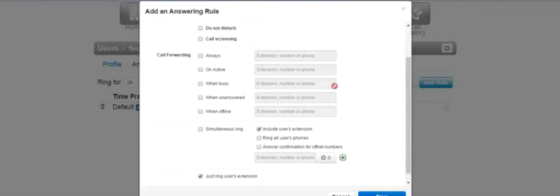Then in the next section down, you have simultaneous ring. Now, simultaneous ring allows you to ring multiple phones at the same time. Now, you can include user's extension. This will ring the phone associated with the user's extension. Typically, this is your desk phone that you've programmed on the user's extension as the first line, and so you can include it. You can ring all users' phones, which would ring all the phones associated with that user.